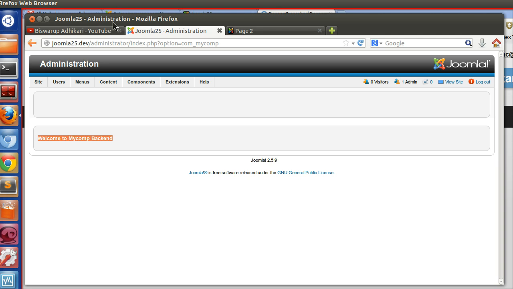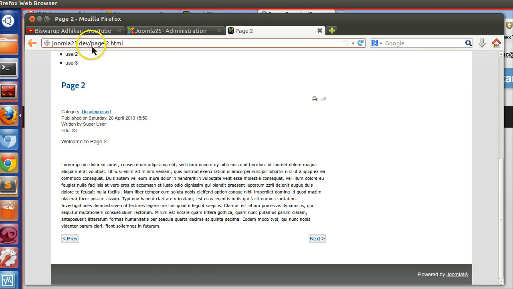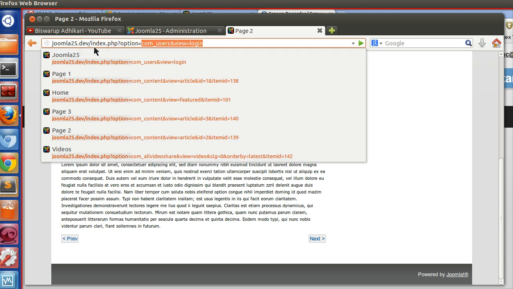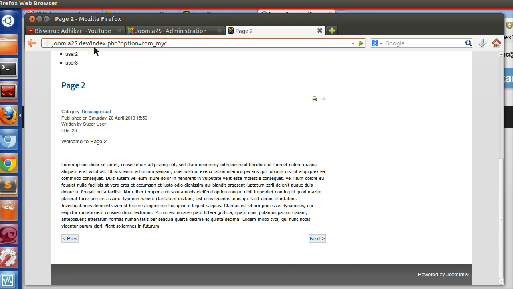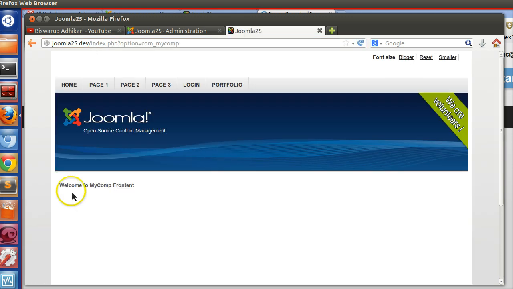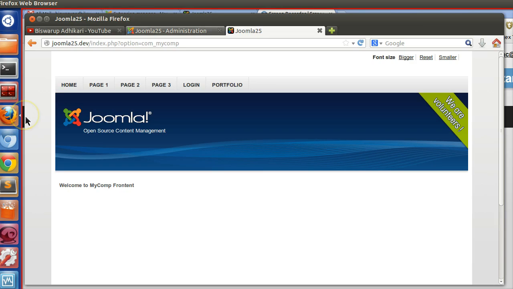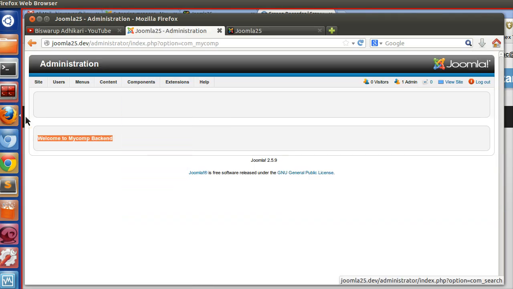Here we can create forms and lots of other things as you think. Now check whether the front end is also working. We have to go to index.php?option=com_mycom. Let's refresh. Here you can see welcome to my com front end. So our component installed successfully. In this way you can create a simple component. In the next video we will see how to create a menu for our component.